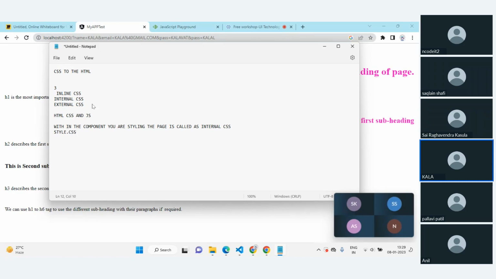Every application has one single file called style.css. By using this, we can use only classes. If you are referring to the styles outside of the component, that is called external CSS in simple terms. In internal CSS, within the component, you refer to the style of the document.